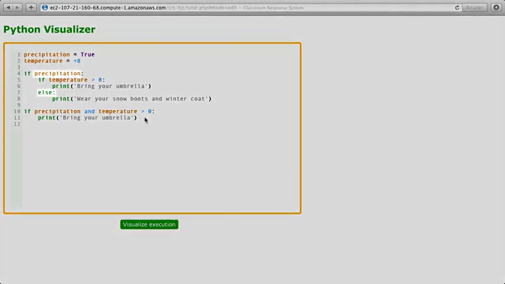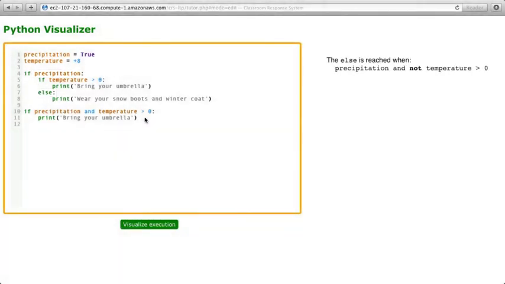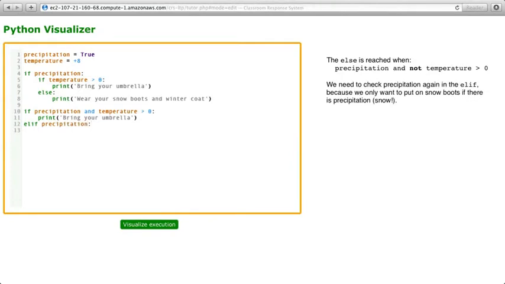The precipitation condition needs to be true. The temperature greater than 0 condition must be false, and then the else is executed. So we can express this using an elif. We want to make sure that the first condition is true, and we don't need to check the second condition because we'll only reach the elif when that is false. In that case, we'll print the same message as above.